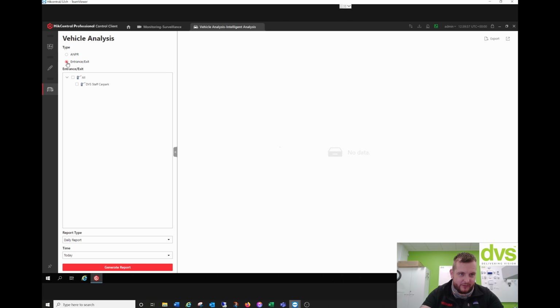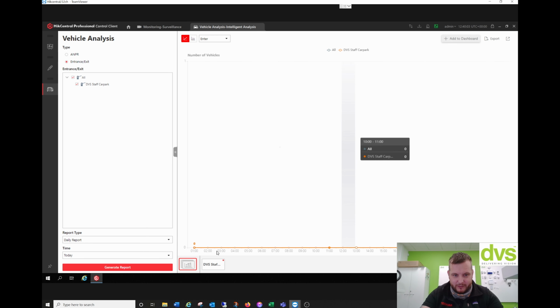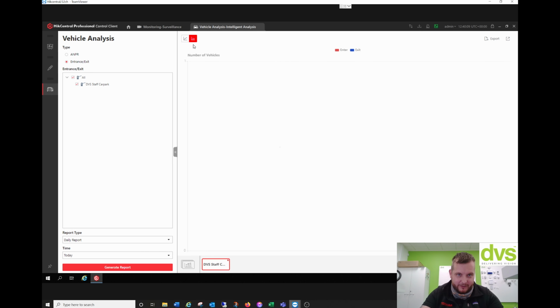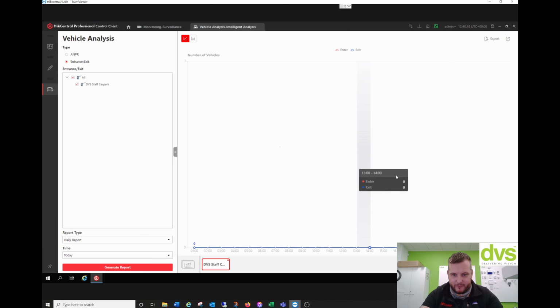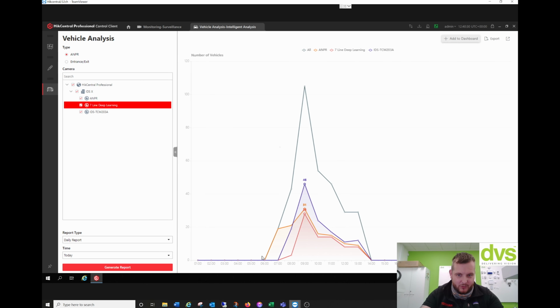So you've got ANPR or entrance and exit, staff car park, daily report today, probably no vehicles. I've only literally just set that up, click on that. Yeah, so currently very little, because I've literally just set it up now. So nothing yet. But again, that would build up a report on there and show you times and the vehicles that have entered and exited as they've gone in. Under ANPR, you can do the same, choose the cameras, click daily report, and you can see there, now I've just pulled the data using ANPR, you can see the difference there. So you can add that as a report to your dashboard, export it.